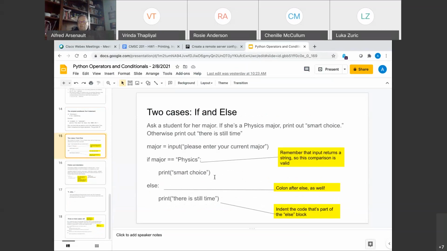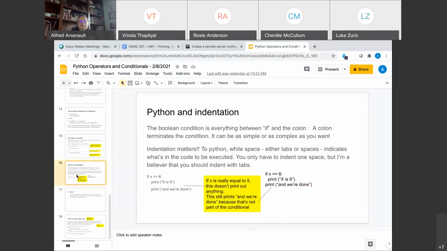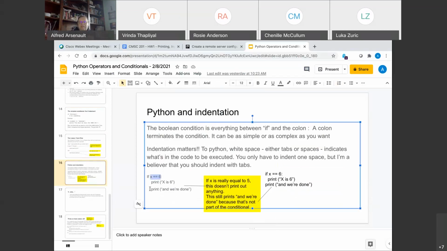Test it every few lines. The input always returns a string. In this case, in this example on the slides, we're comparing strings to strings, so that's valid. Okay? And indent the stuff that's there. Here's a note on the slide about indentation. Anything that's indented is going to be executed when this Boolean's true, and then we skip down to the thing that's not indented.